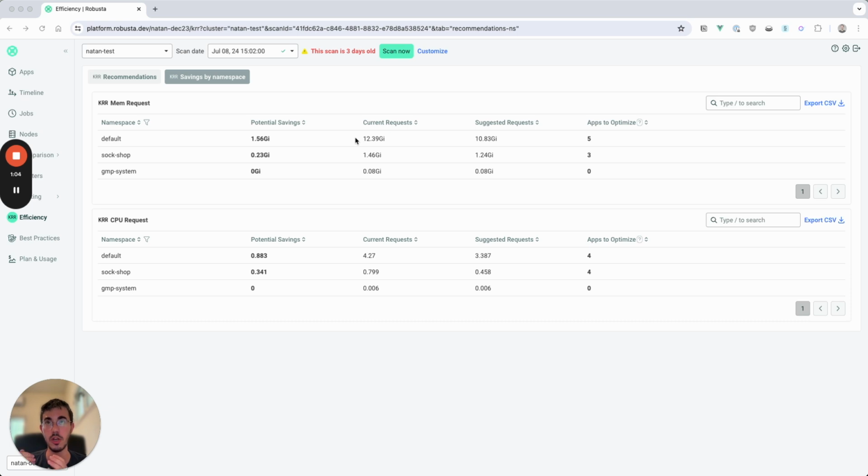We show here first the memory usage in your cluster and then the CPU usage, and for each one we give you a breakdown by namespace that shows you where there are the biggest potential savings and which namespace you should focus on first. And of course, this builds on the other capabilities that are here for free in this report in the Robusta UI.